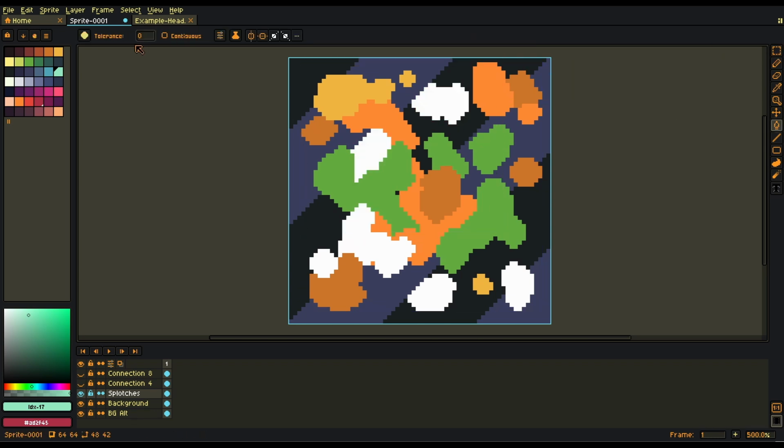Up here you can see a slider for tolerance. Standardly it's set to 0. That means that your paint bucket only affects one exact color with a precise hex code. Maximum tolerance means we affect absolutely every single possible color. So we want to strike a balance somewhere in the middle according to our needs. This might require a little bit of trial and error.